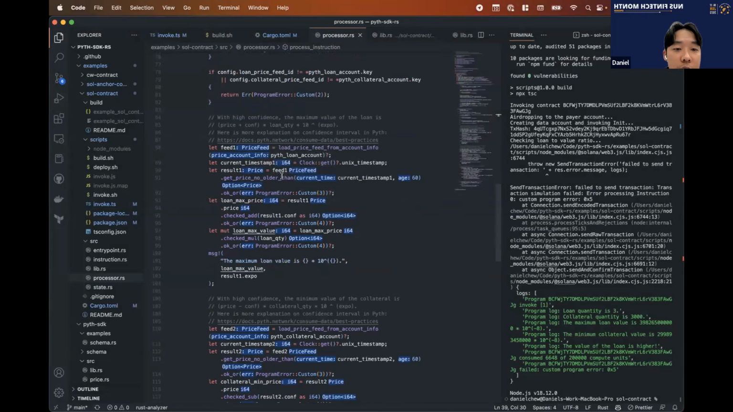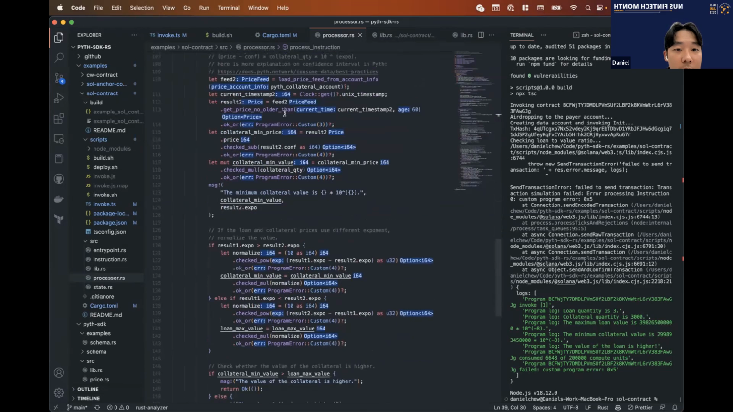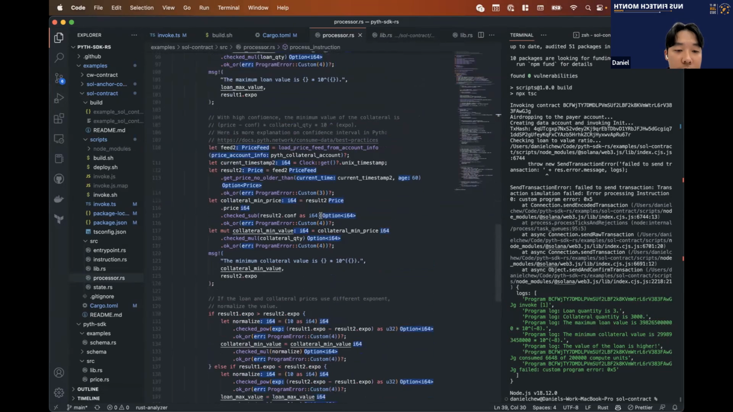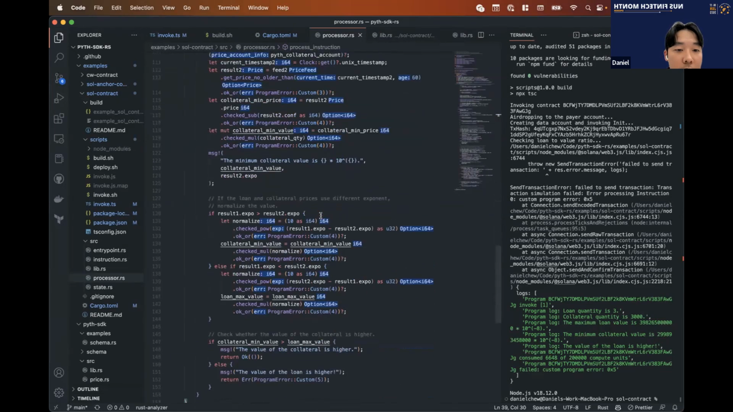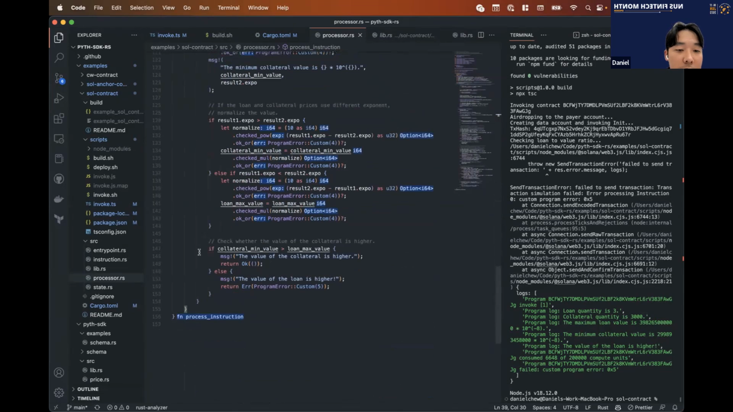Basically what this is doing is just calculating the value of your loan, and it logs to the program. And over here is calculating the value of your collateral. And right here, we check if they use different exponents. If they do, then we normalize the value. And finally, we check whether the value of the collateral is higher. So yeah, it's pretty simple.